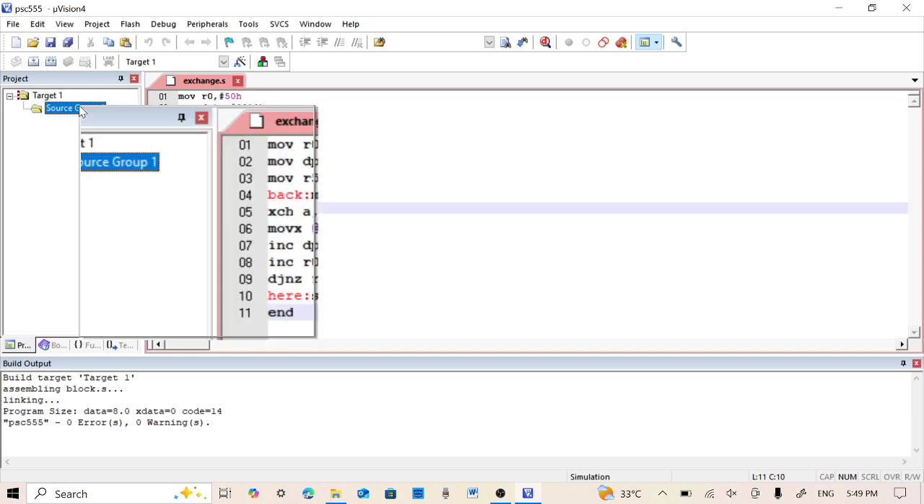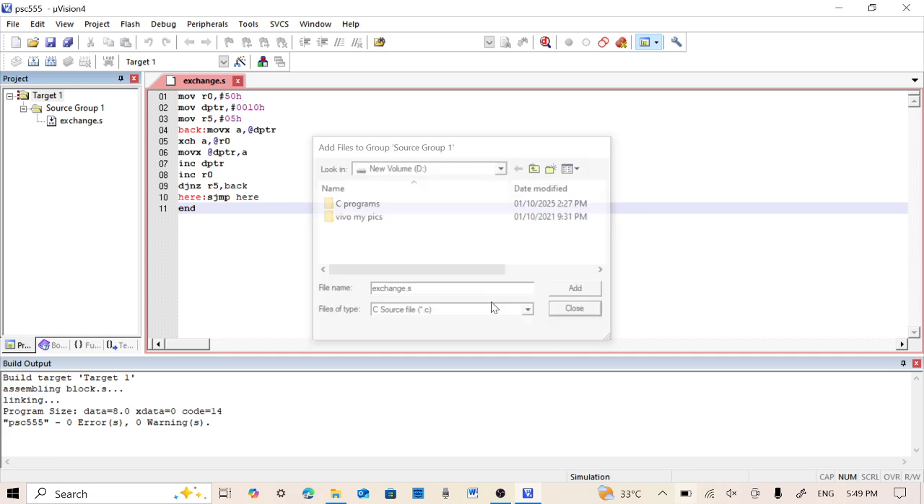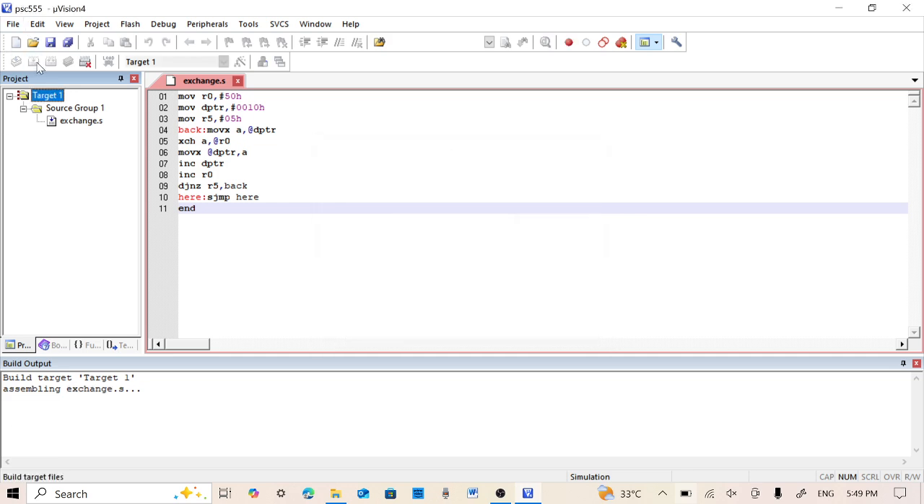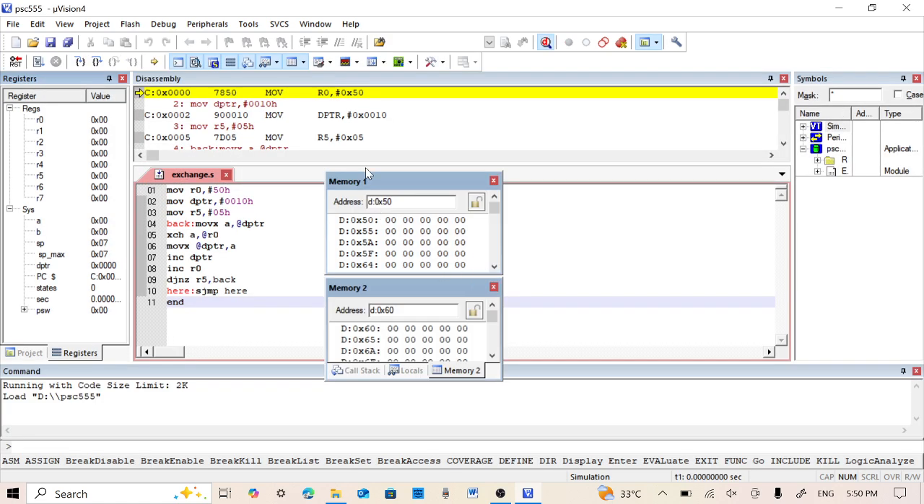Now I am going to add this program to the source group of the project. This has been called exchange. Exchange with the extension .S is added. Close. I am going to build to convert it into machine code. I enter debug format. Okay. Now internal RAM is 0050. External RAM I am using, so I have to select it by x colon 0x0010.